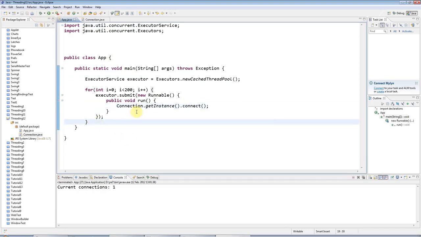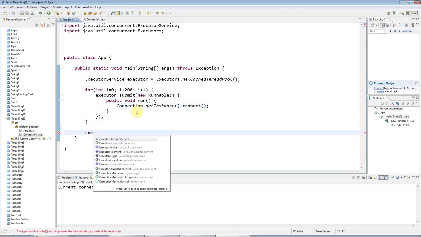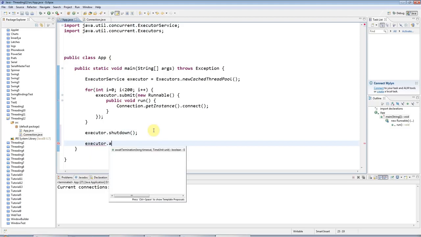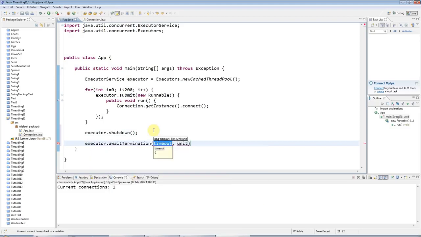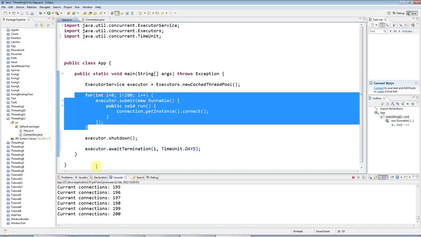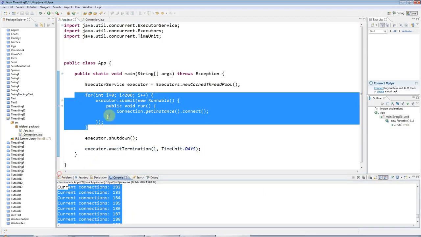And one thing I need to do here is I want my program to terminate when these threads finish. So I need to call shutdown on the executor to shut down the managerial kind of thread after all these threads have finished running. And I'll also wait until they finish by saying executor.awaitTermination, and let's make it wait for a day, which is long enough. Okay, so this is just running 200 threads, and if I run this, you see I've immediately got 200 connections.